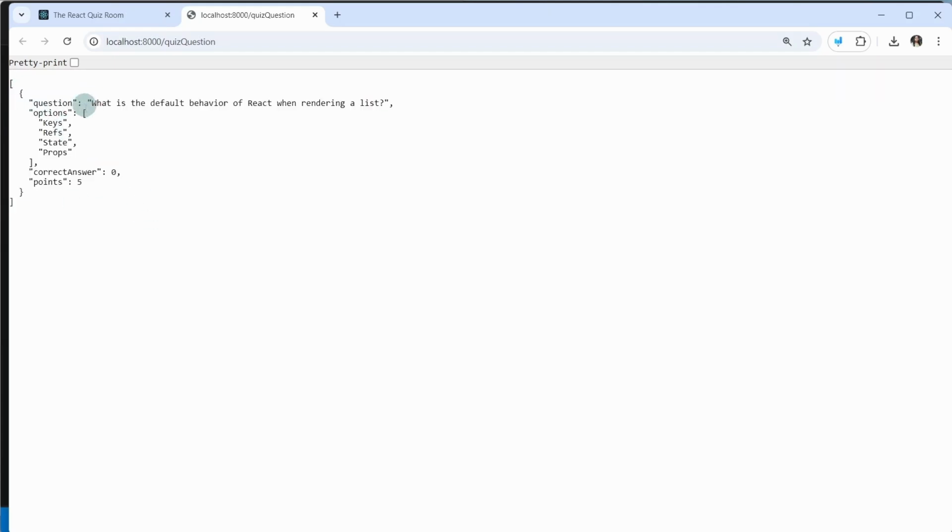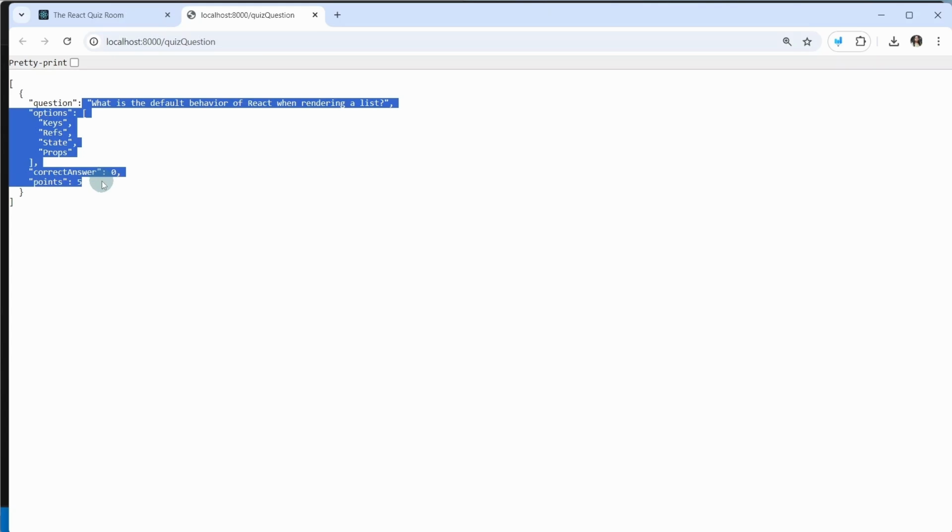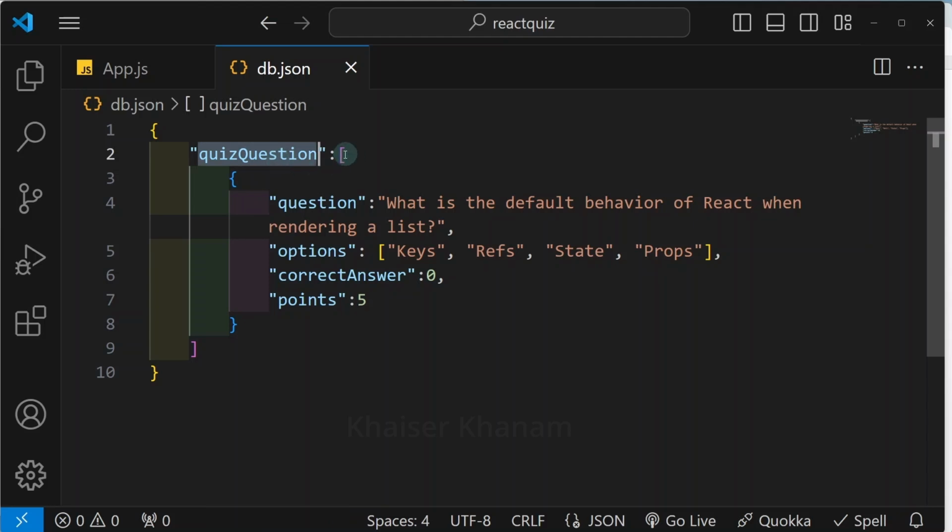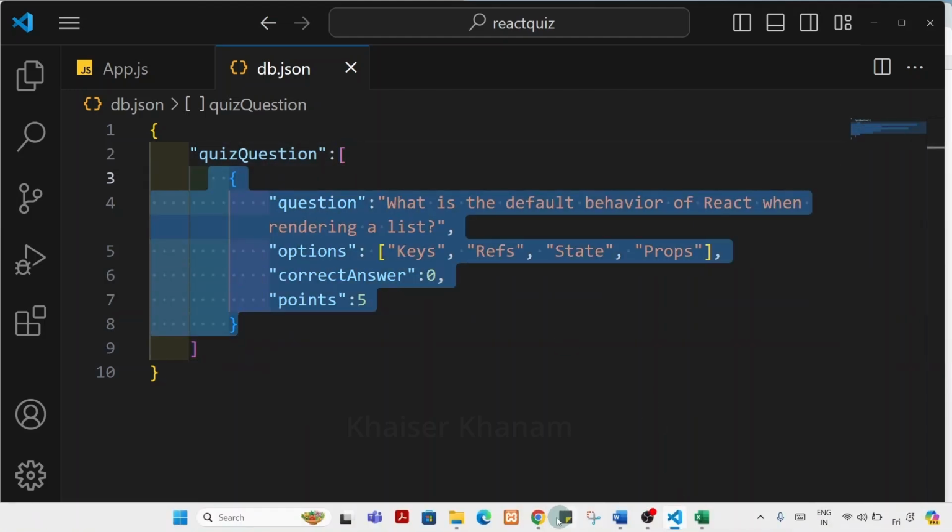So here I have an array, and inside that I have an object. So whatever data I have given, successfully I am able to render the entire data inside one array. So you can see this is our question, which is nothing but an array. Inside that array we have an object.